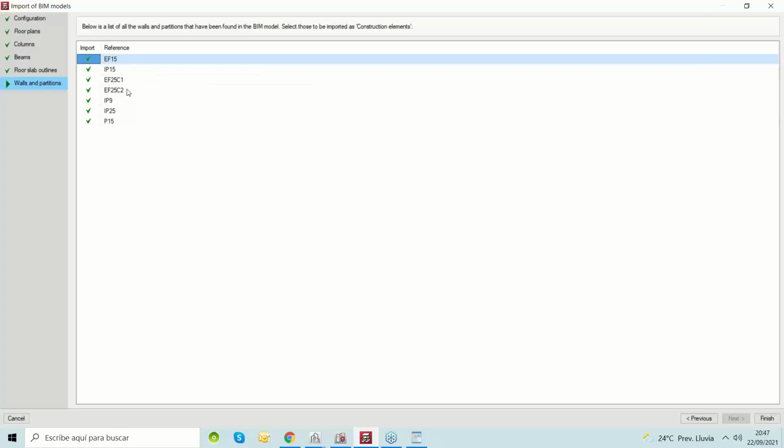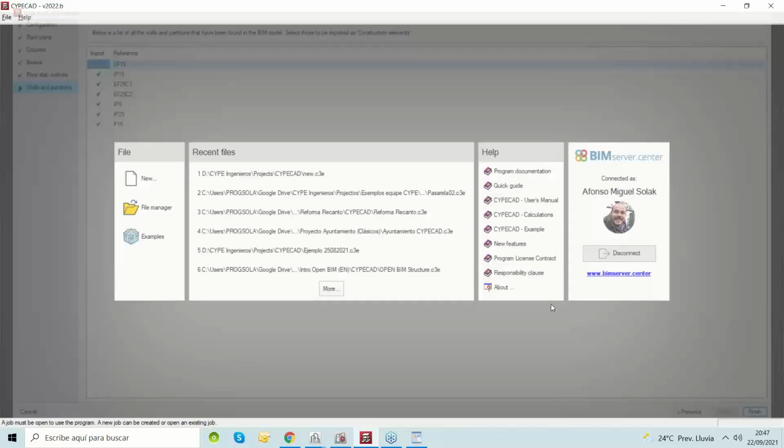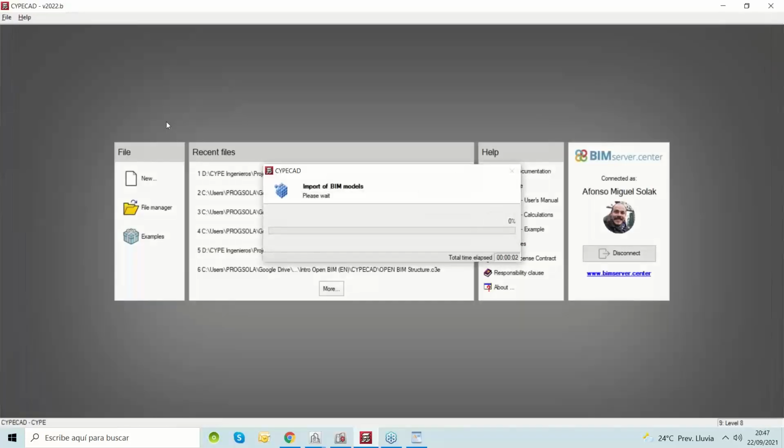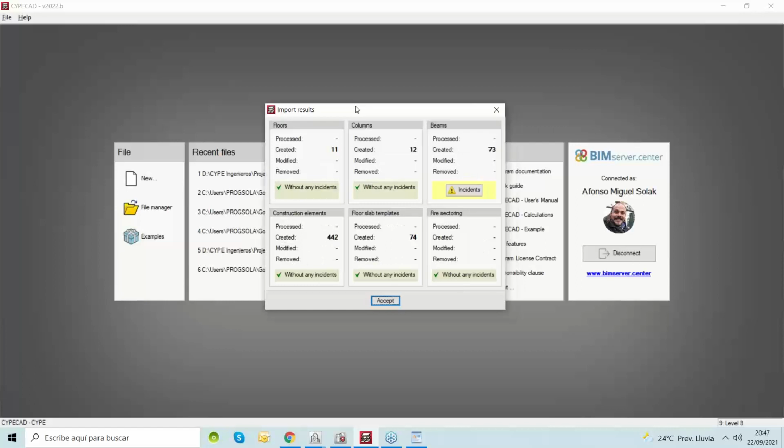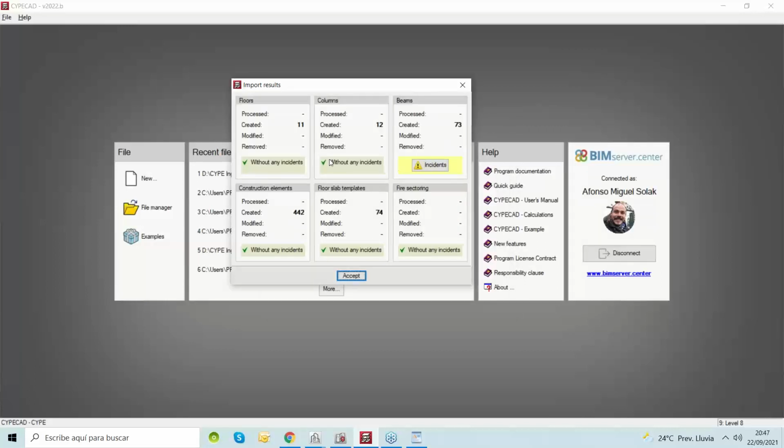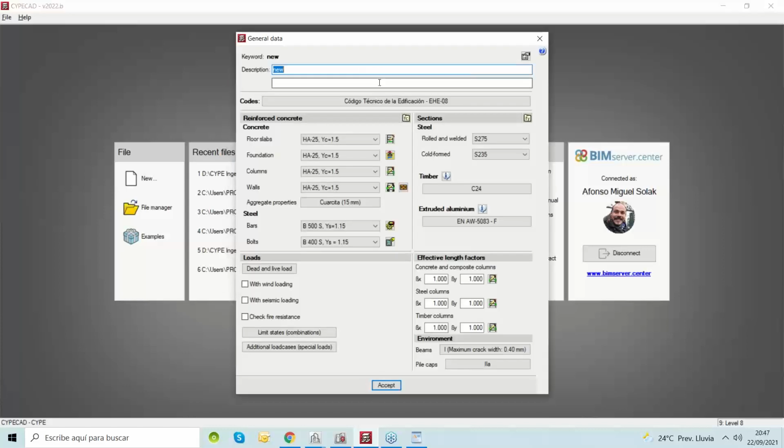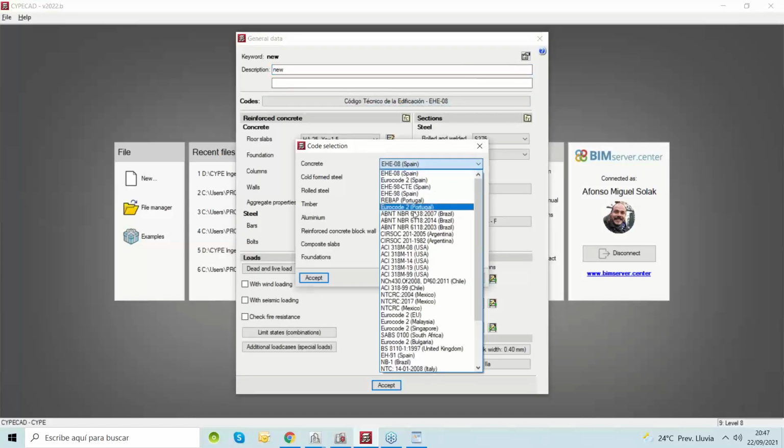And here at Cypecad, we will add more information to these walls, defining the weight, the seismic properties, other properties that are related to structural analysis. Once we select the information that we want to import to Cypecad, we just have to accept. And then we will start working with Cypecad, defining information that is usually defined here. First, the problem tells us if we have problems with floors, columns, how many of them were imported. And then we start selecting the code that we want to work with.